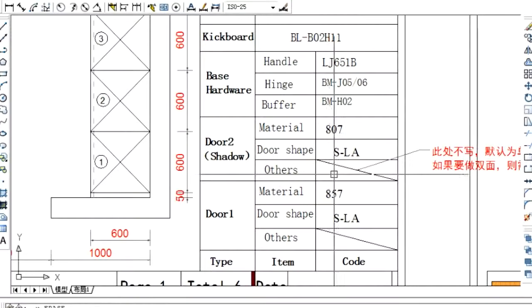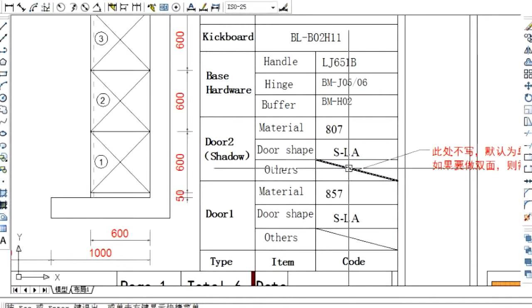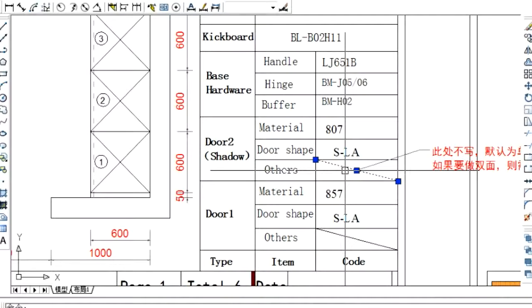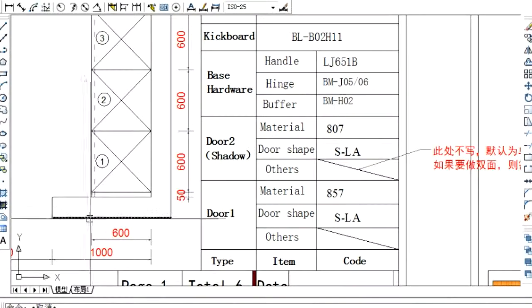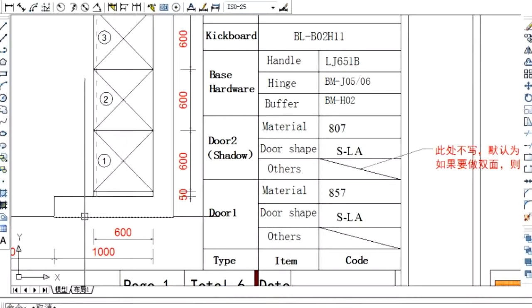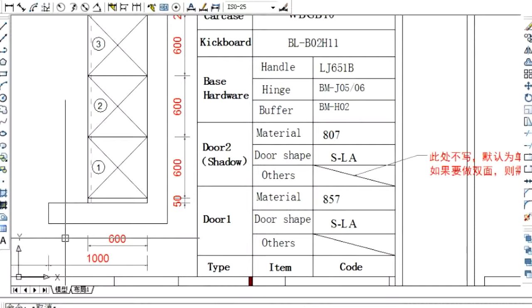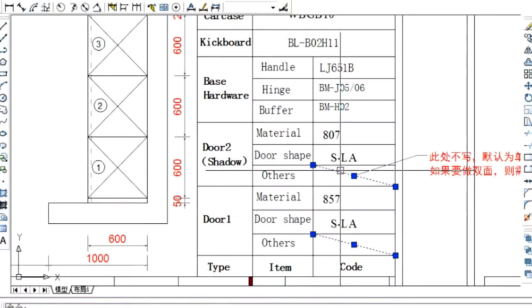And others here, for example, the acrylic. If you want double side acrylic here, you line double side. If you don't line, it means that just one side. So for special order, you need to write down to tell the factory. For example, the lacquer, if you want double side, you need to write down double side.